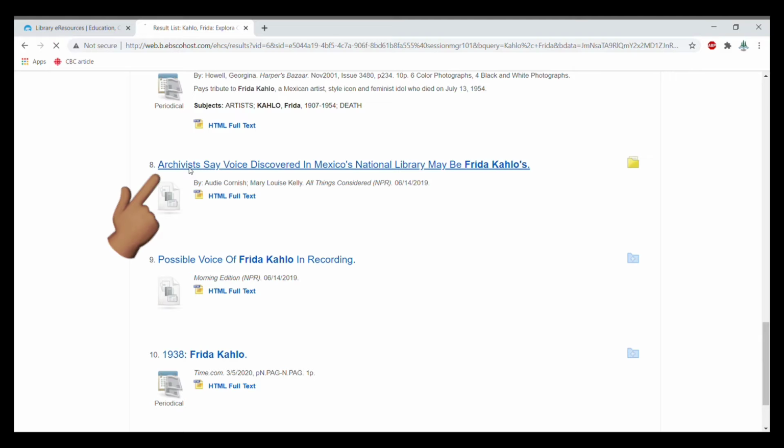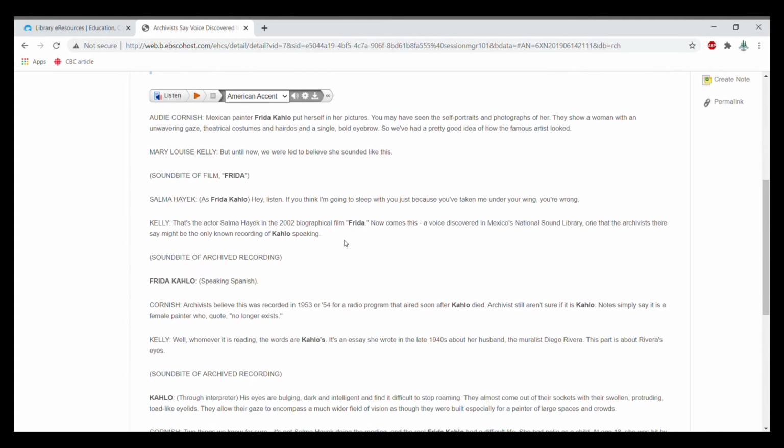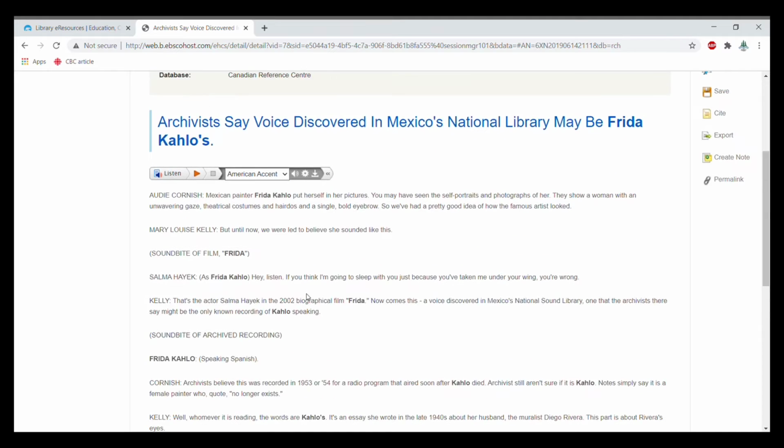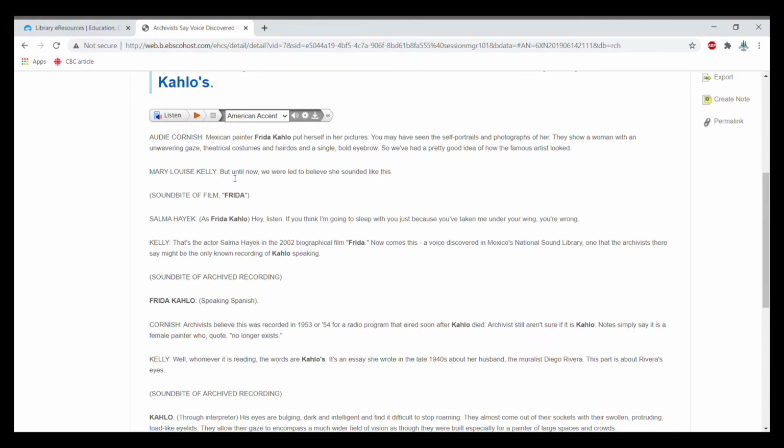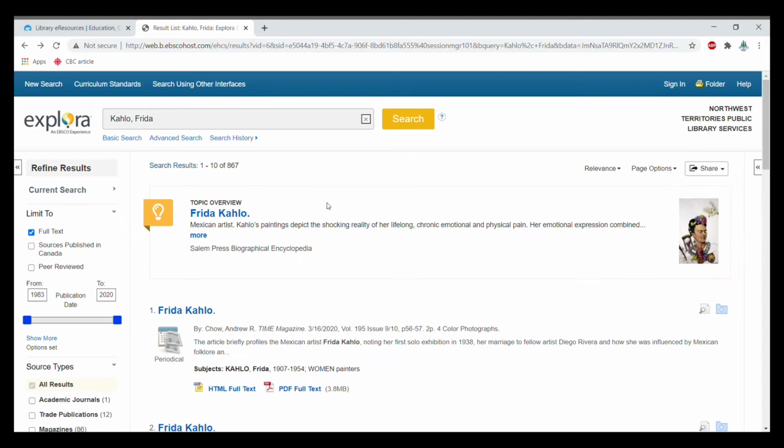So this is cool too. You can click on this. It's from a podcast actually, but it's just the text. So you can read through it yourself. You could also listen to it, and you can even print it, email it, create notes on it right from this page.